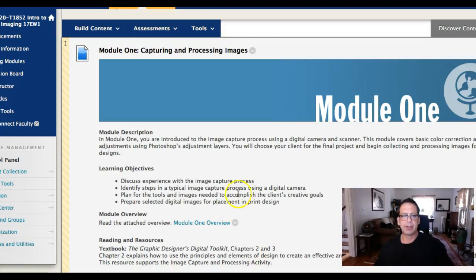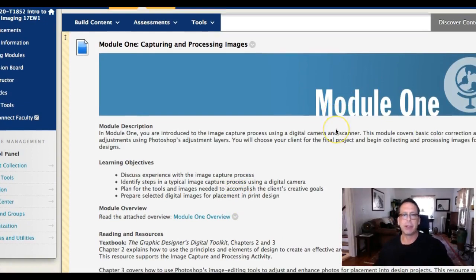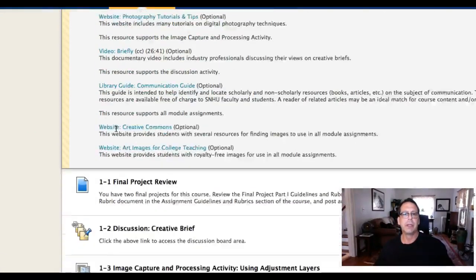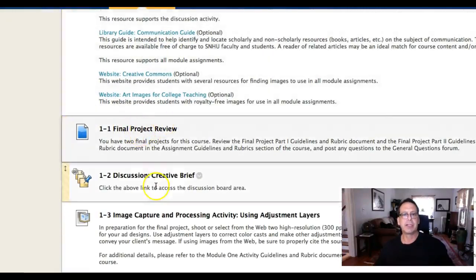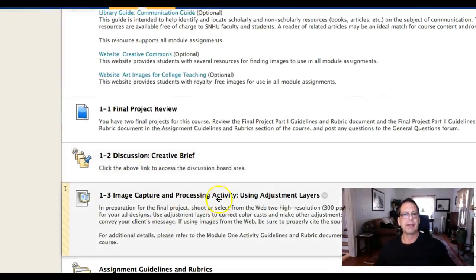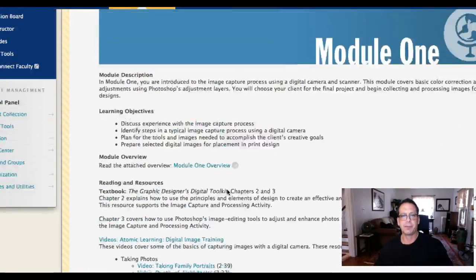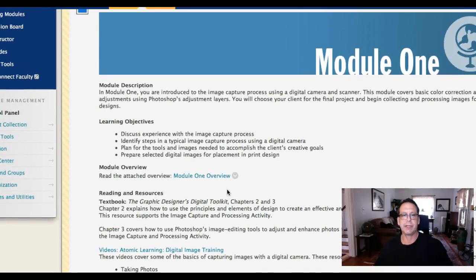Okay, so the module, of course, I talked about this in the introduction video, so nothing new here. You've got everything that you need right here in the module. And then you've got your final project review, your discussion, creative brief. So everything is right here, all in one-stop shopping, as it were, within the module. So be sure to spend some time within each module and really get to know the module before you start your work for that specific module.